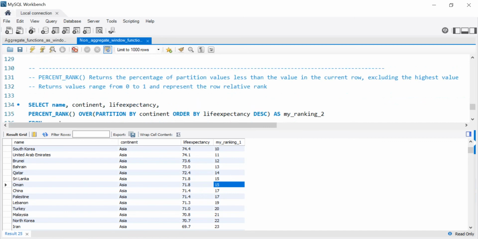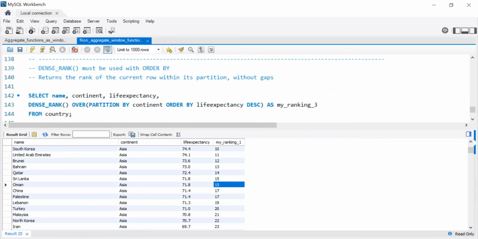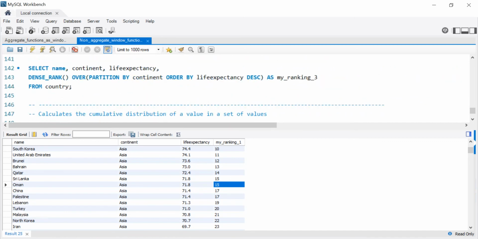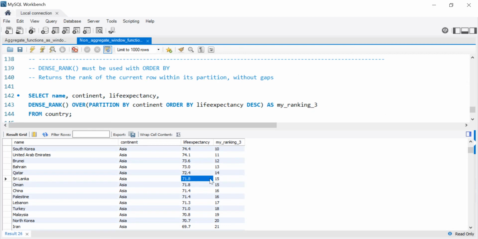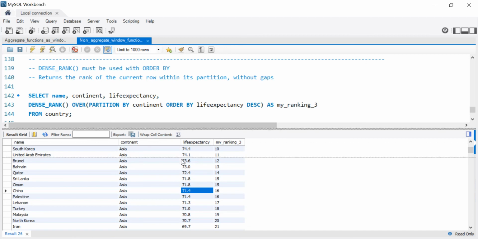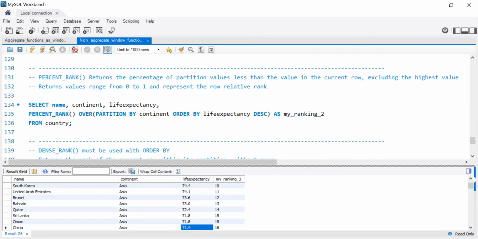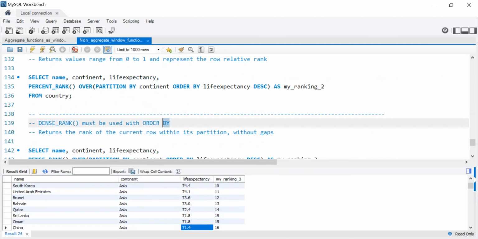Whereas, for example, if we use the dense rank, which is also used with order by, you can see here that for the same value, we have 15, then 15, and for the next value, it will be 16. So here we have ranking without gaps. Okay, so this is the main difference between rank and dense rank. Both of them must be used with order by.